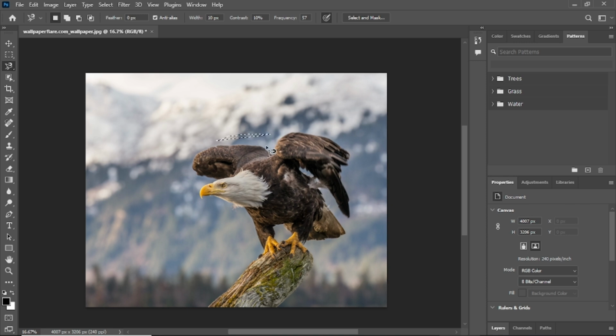It's important to note that the magnetic lasso tool works best when the contrast between the object and the background is high. If the background is too similar to the object, the tool might struggle to detect the edges accurately. In such cases, you may need to switch to the standard lasso tool or the polygonal lasso tool for better results. Now that you've learned about all three types of lasso tools, let's quickly summarize their uses.